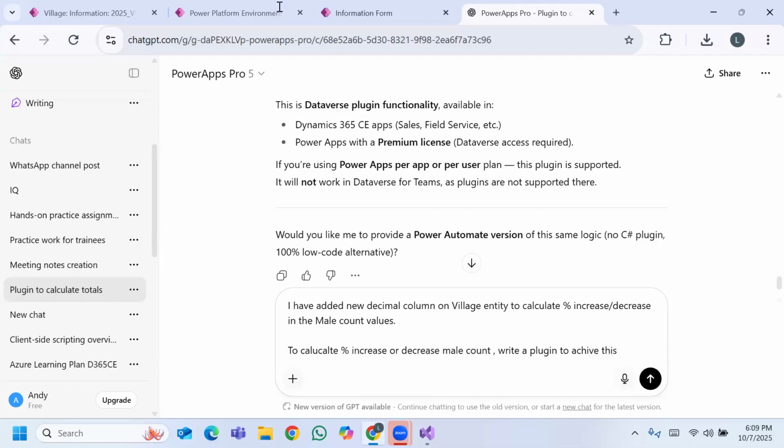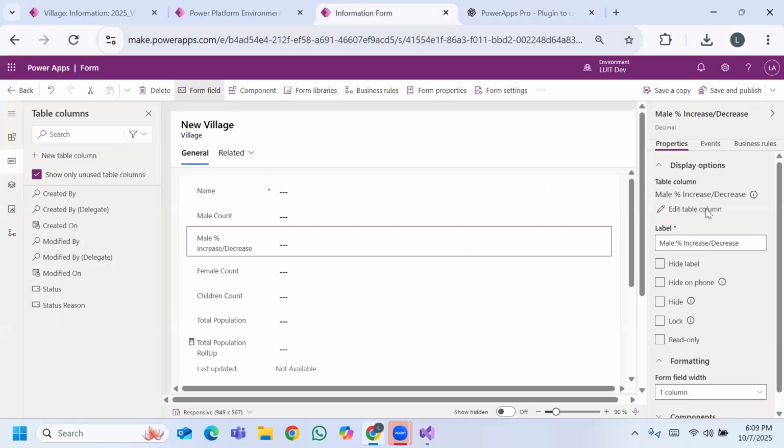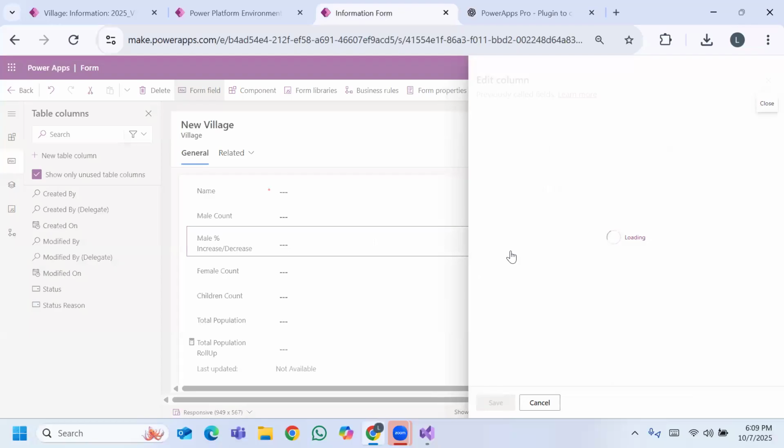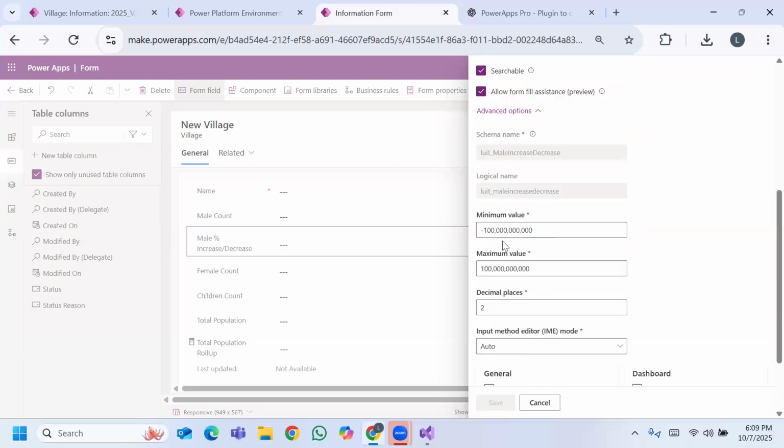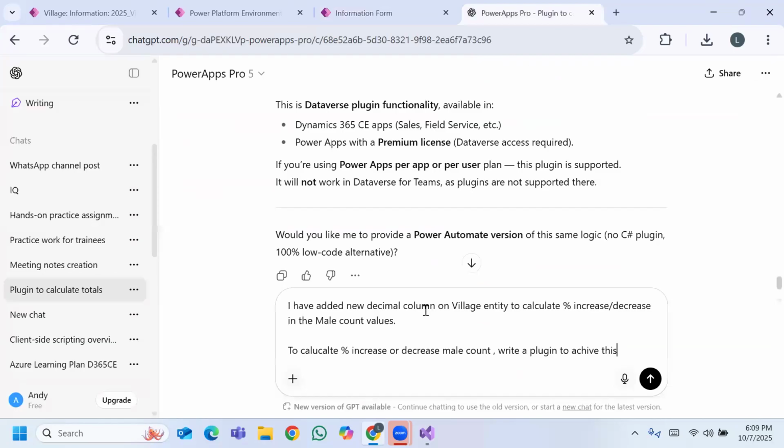Anything I'm missing? So I have added a new decimal column. If you want, you can give this decimal column as well. So it will use the same column name. So what I will do, I will be using the schema name, so instead of copying and changing, on village entity to convert values.